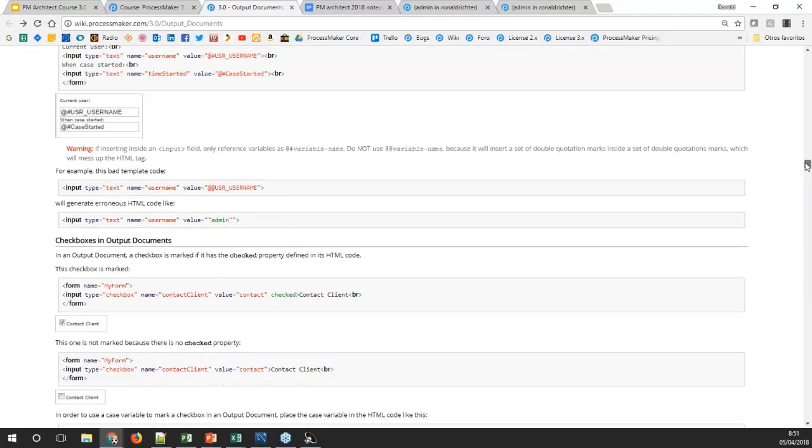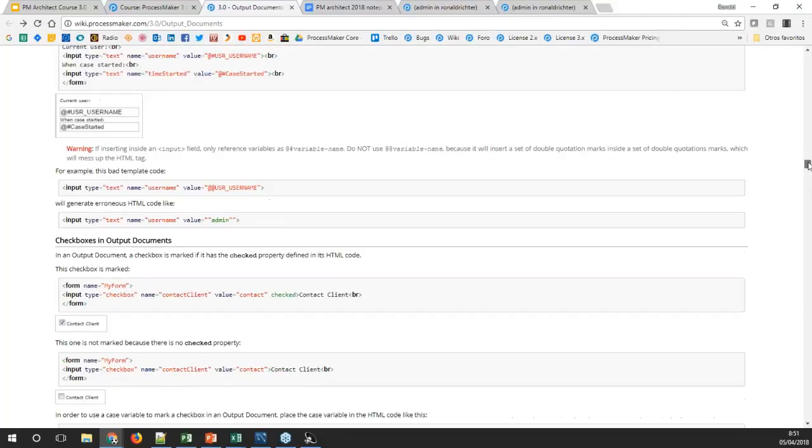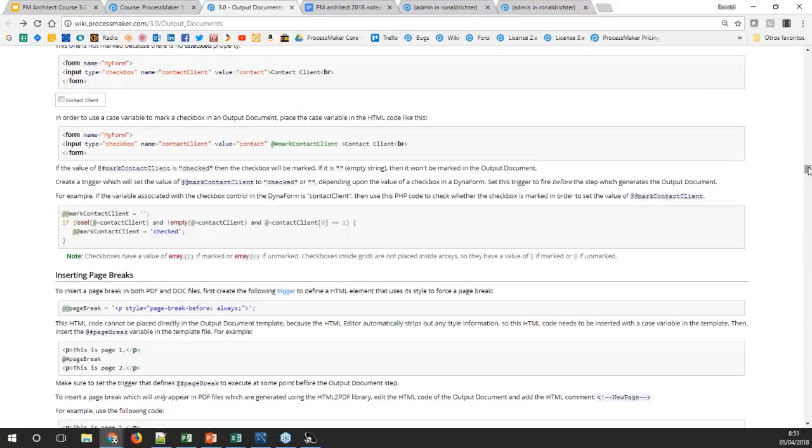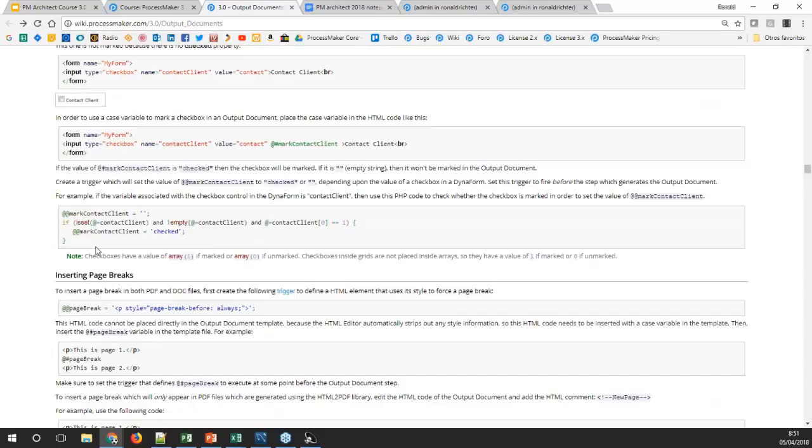Let's take a look down here. And for these other examples, like I said before, we'll need to learn first about triggers on how to add this kind of fields in our output documents. For instance, if you need to add a checkbox and define if the checkbox will be checked or unchecked, you need a before trigger to see what will be the value of this checkbox in your system. And once you get that, you can use a condition just to check your checkbox or just remove the check mark.